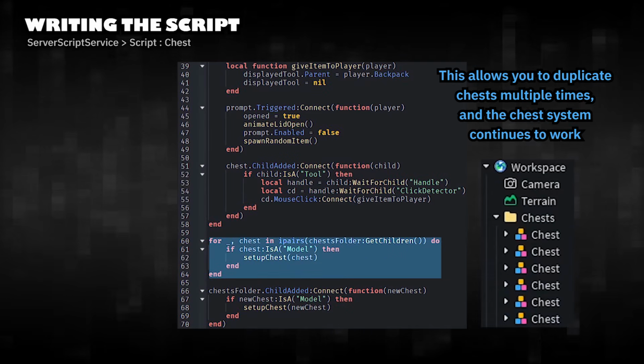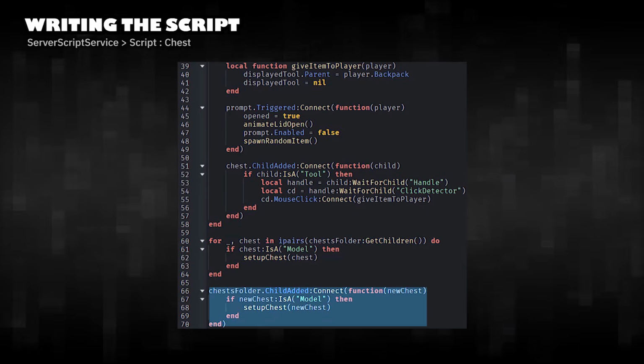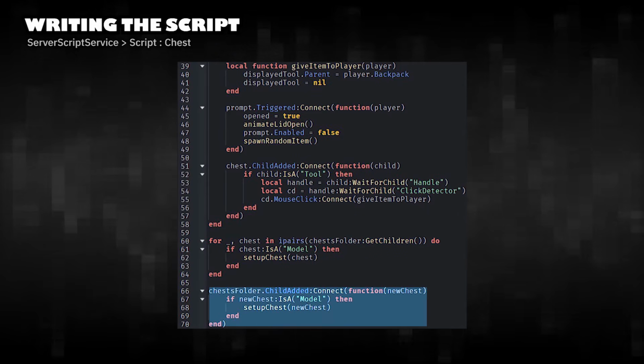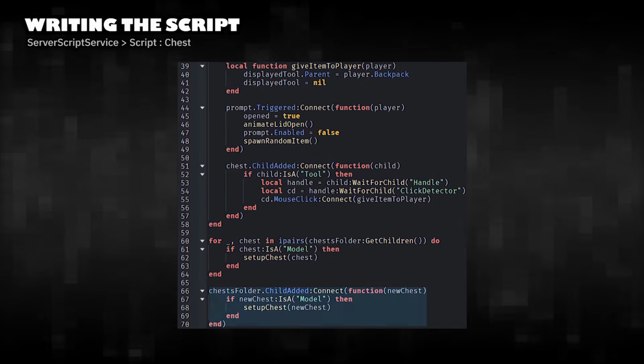Loops through every chest in the folder. Applies the same logic to each one. Automatically initializes new chests added during gameplay. Makes the system fully dynamic.